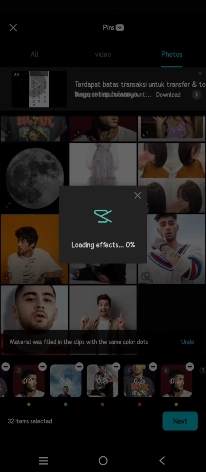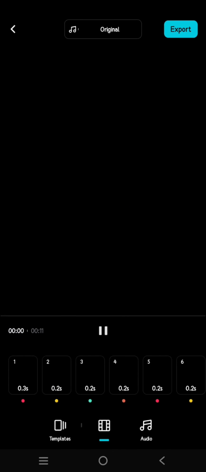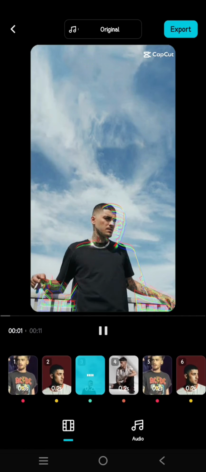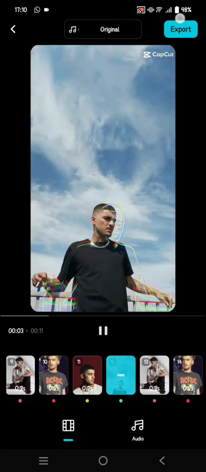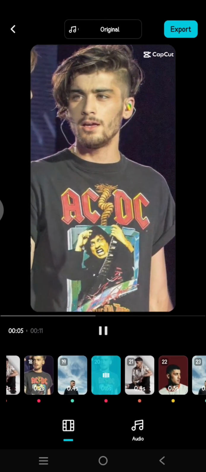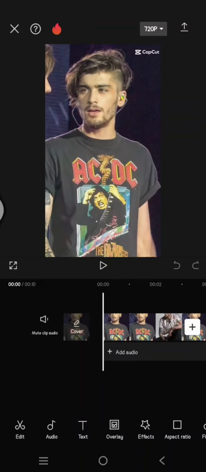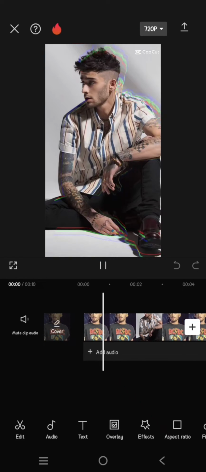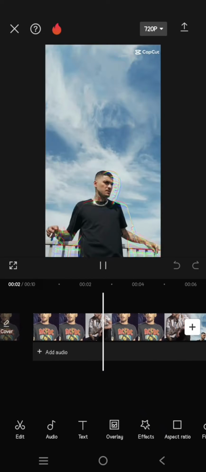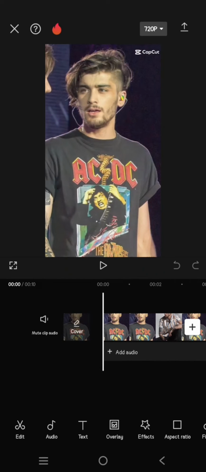Okay, after that just click on next, and this is the preview of the templates. Now you can just export this to save it to your gallery. Okay, after this you just need to open it in a new project. So in here you can see I've already opened it in a new project, and currently this template is using the song or sound from the creator.